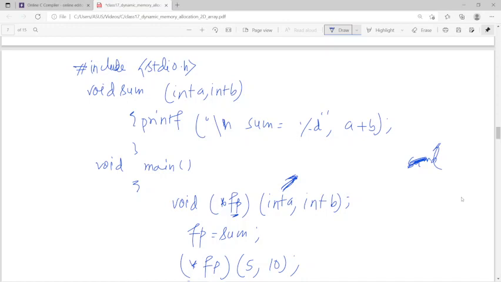But the problem is, what I am saying is that the main point of function pointers is that it is possible to pass the address of a function to another function as a parameter, right? That is the main advantage. That means we can pass the address of a function to another function as a parameter.